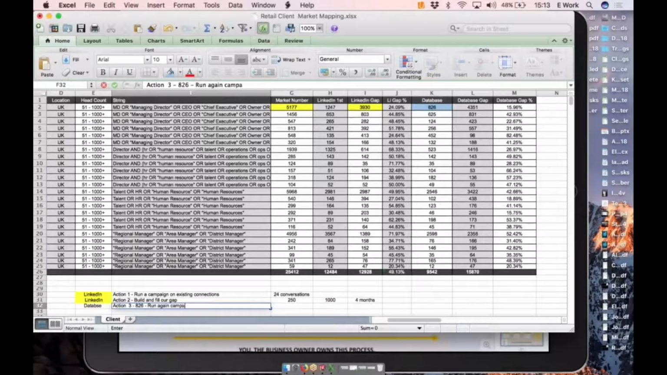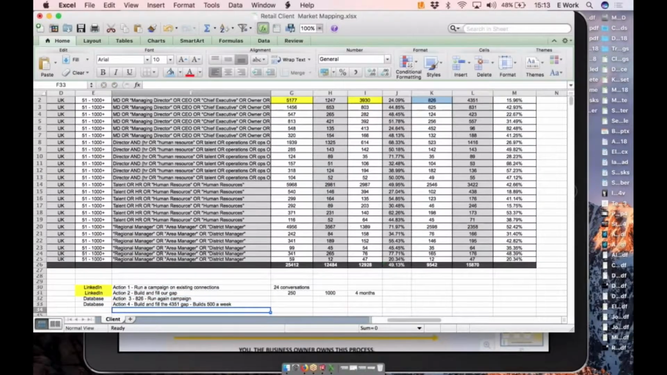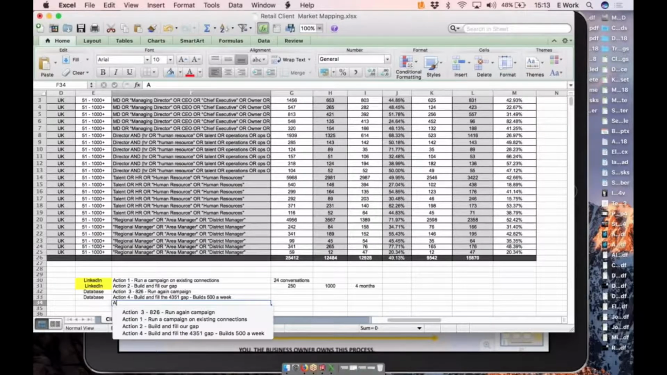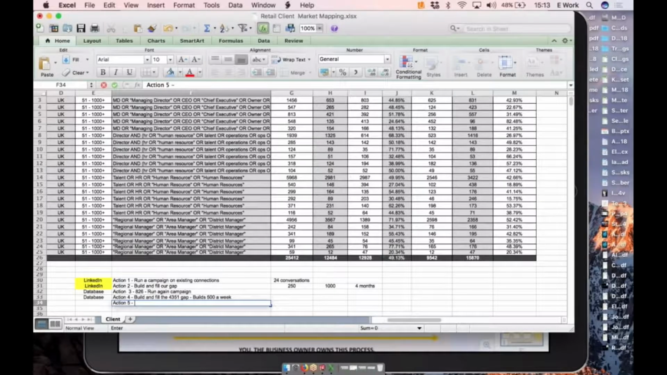Again, we're going to put 50 through and test it. Then another 50 through. Test it until we're happy with the conversion. Then Mr. VA in the background is also going to be building that database to build and fill the 4351 gap. So if he adds 1,000, let's say for argument's sake, he builds, let's keep it simple, 500 a week. That 500 a week will then dovetail back into action 3. You might make it a separate action. Action 5, Mr. VA, the 500 per week being built, you run in a campaign.